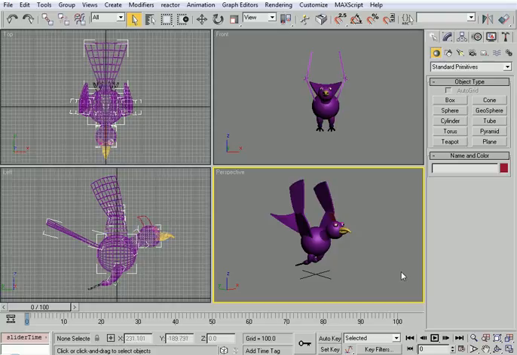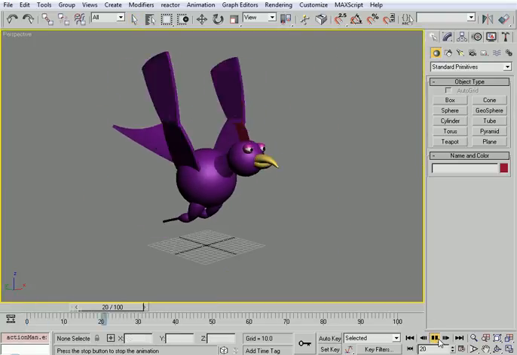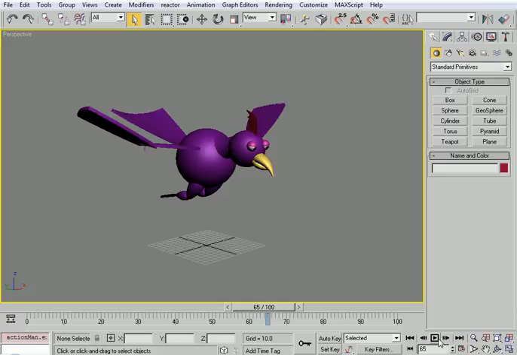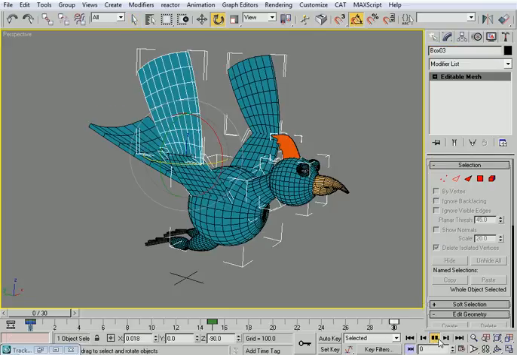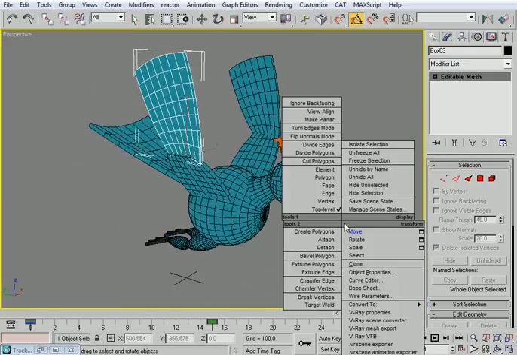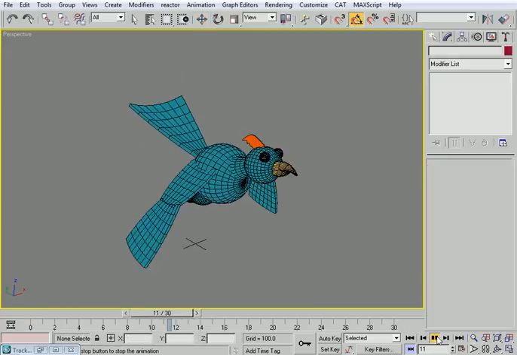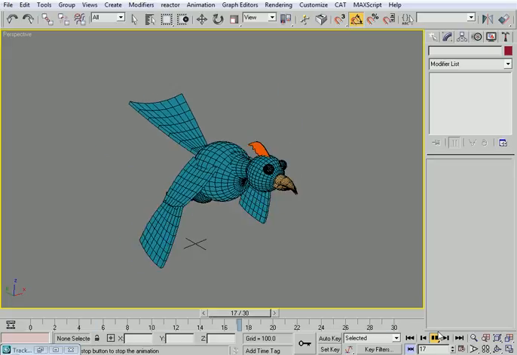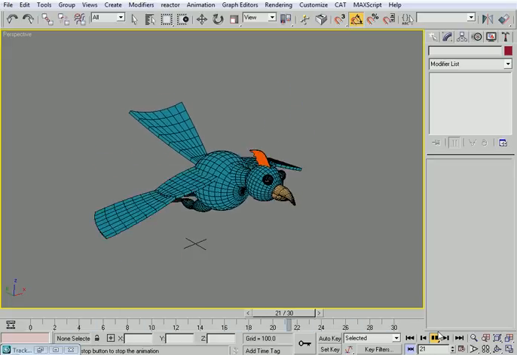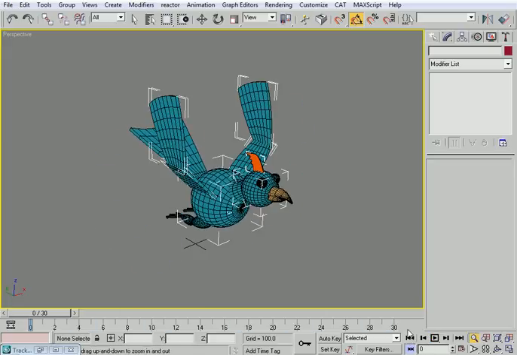Okay, so we have animated the bird. Is that the one? That's the one. Alright, so we have animated the bird flying in place, and now we need to duplicate the cycle, and we also need to make it fly wherever we want to.